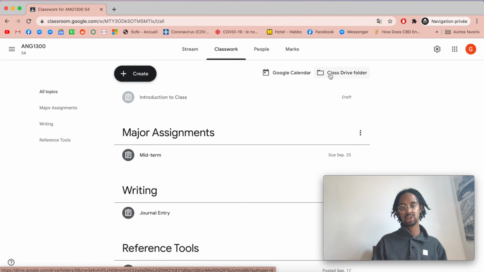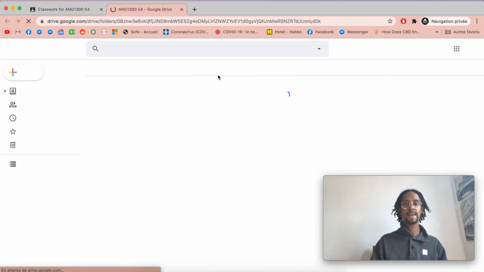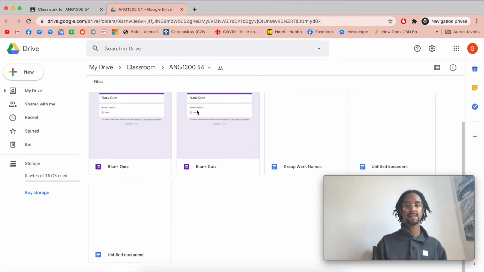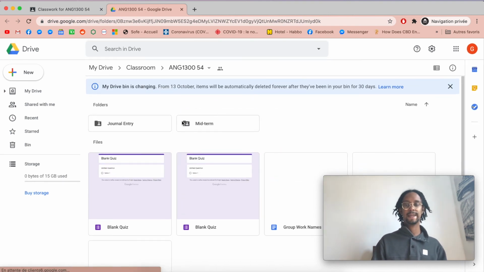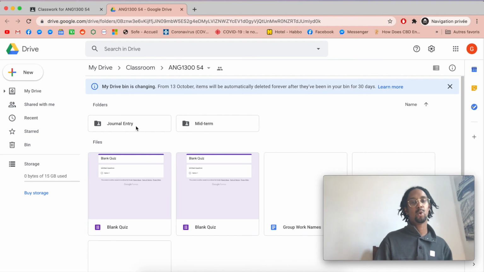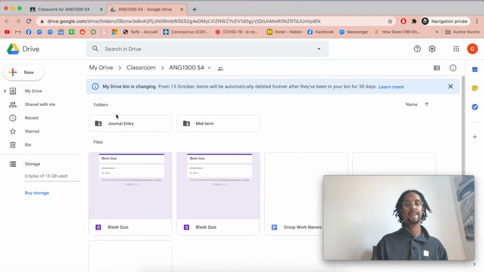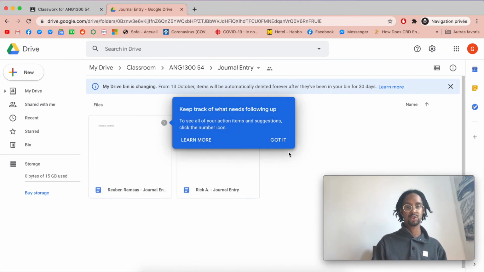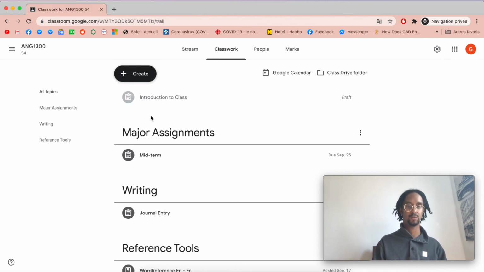Something I do want to mention is this is also where you can find the class drive folder. As you can see here, this is everything that's kind of shared. Each assignment is organized according to the folder. So you can see the journal entries. I have them in the Google Doc format, so that's a great tool right there.